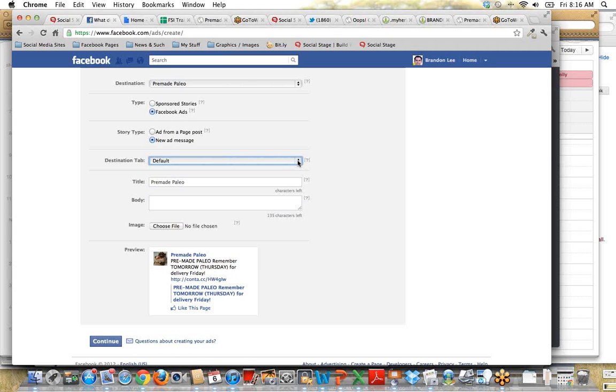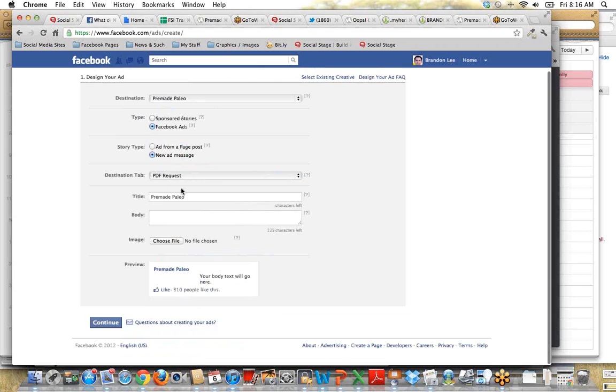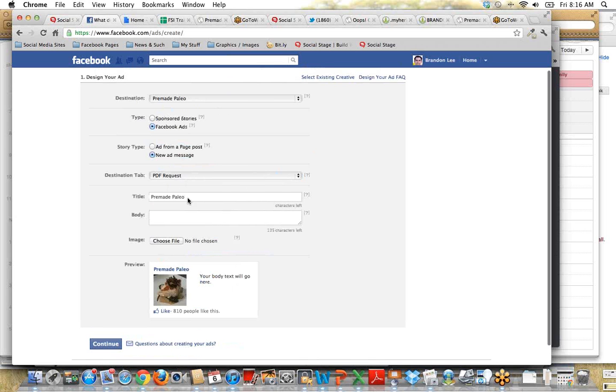Then you can select the tab destination. This is where, if you have a landing page built into their Facebook page, with some sort of call to action, like download our coupon, download our white paper, or request access to a webinar, you can drop them directly on that page, in this case that one. Then you can title it whatever you want.